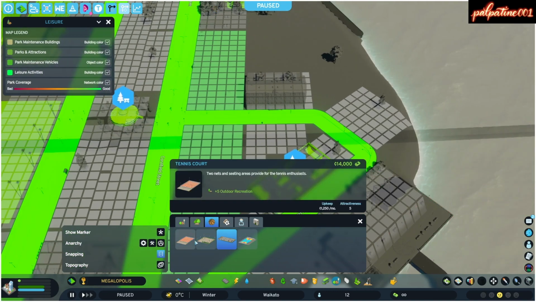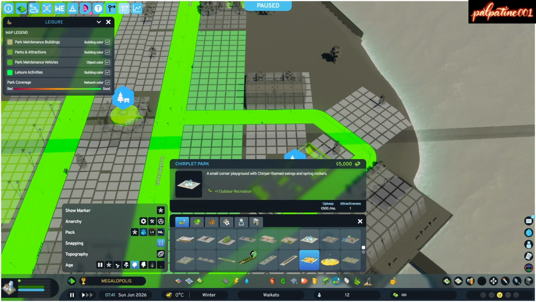Add in the skate park. I will actually chuck in the playground. I'll just go for a smaller one.